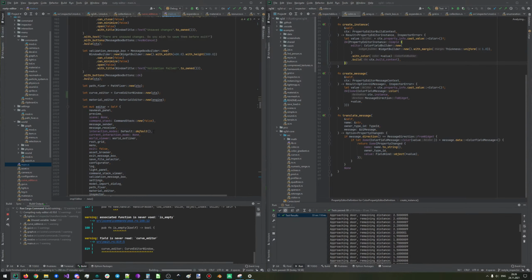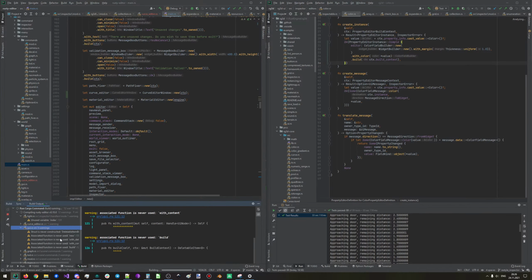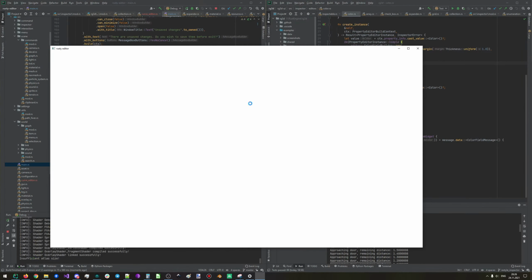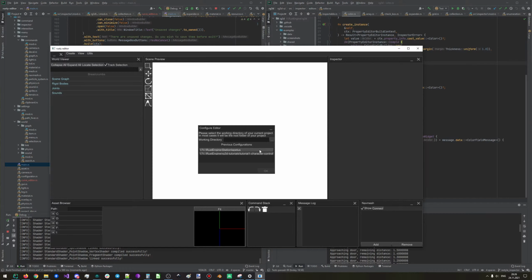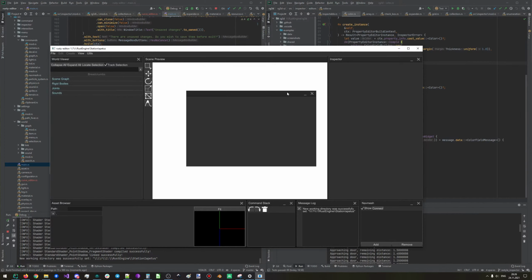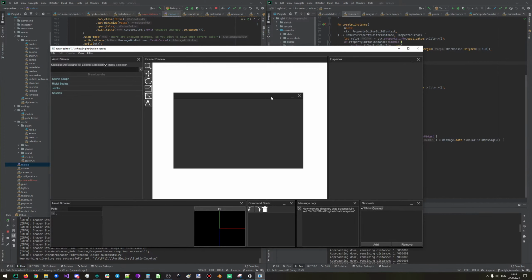It should be an empty window. This is quite interesting. I removed the pub modules and it started to give me warnings. So yeah, that's the empty window of the future curve editor, of course.